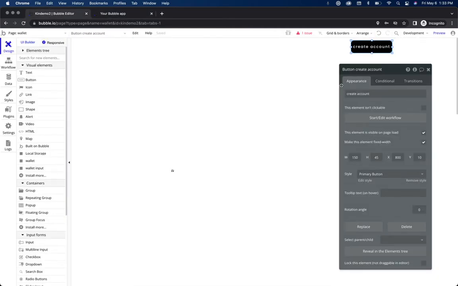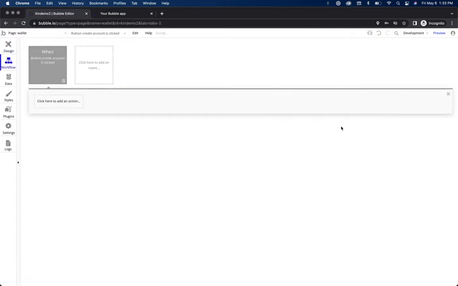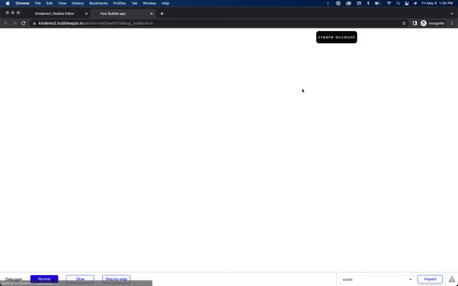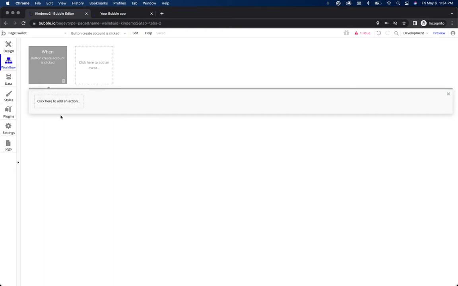So this is the front end, this is design. We have the button in place. How do we trigger and actually create an account? All we have to do is just click Start Edit Workflow, and you'll see this sort of trigger box appear. And it says when button create account is clicked. So basically when somebody comes over here and clicks this button, we want some sort of action to take place. And that's what this is for.